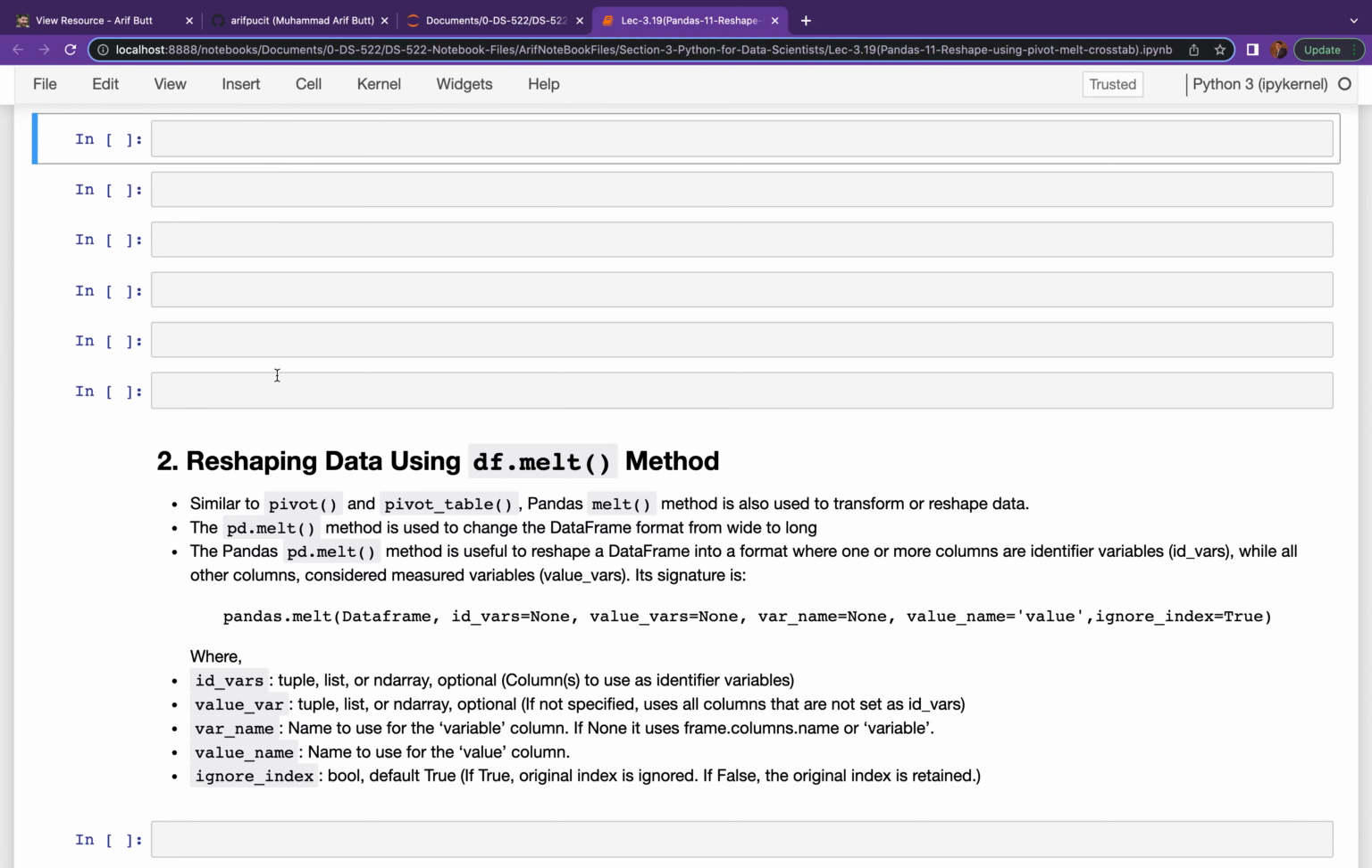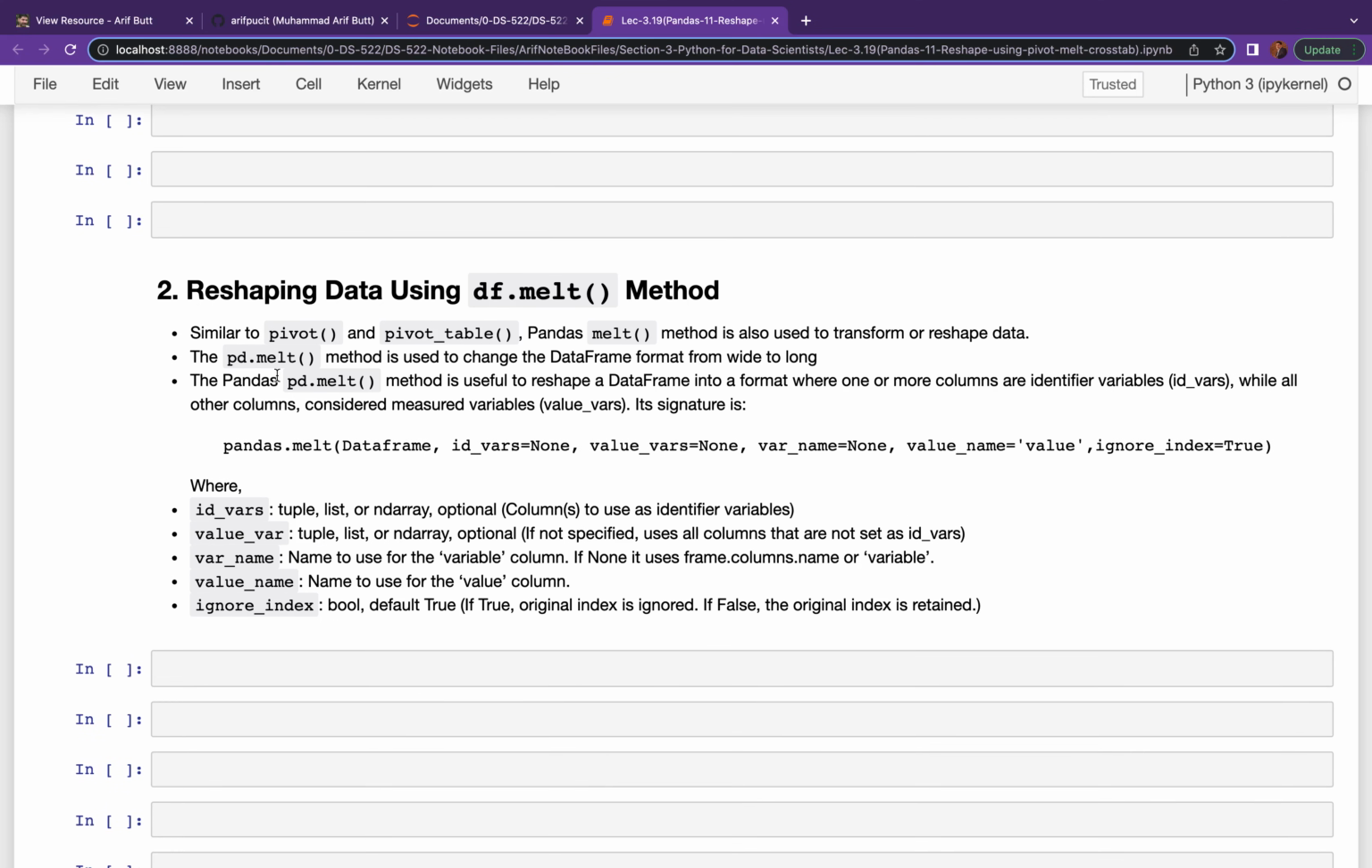Okay, so I think enough for the pivot and the pivot table method. Let's talk about melt now. My dear students, similar to pivot and pivot table, this pandas melt method is also used to transform or reshape data. The melt method is used to change the data frame format normally from wide to long.